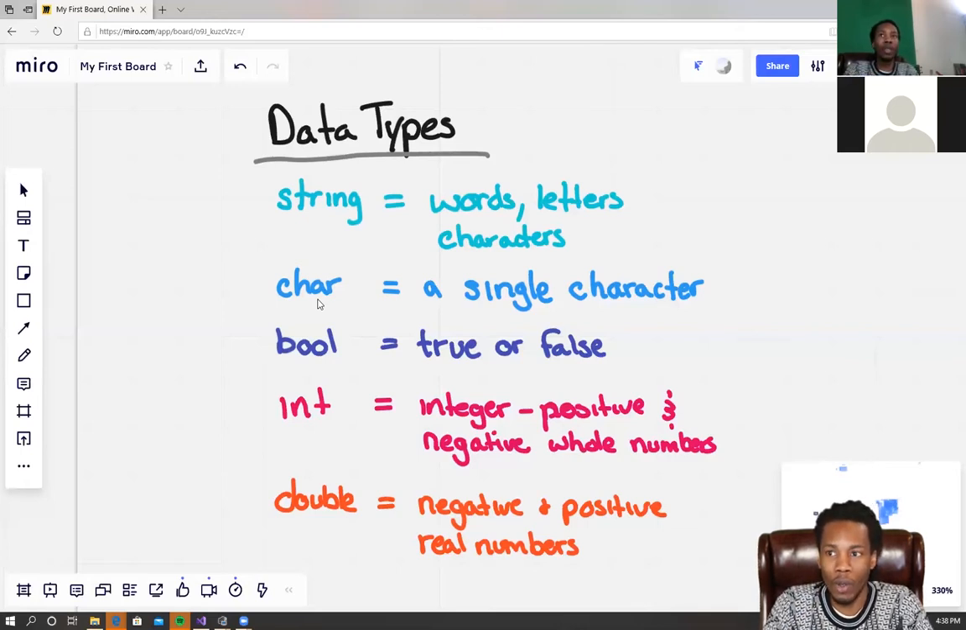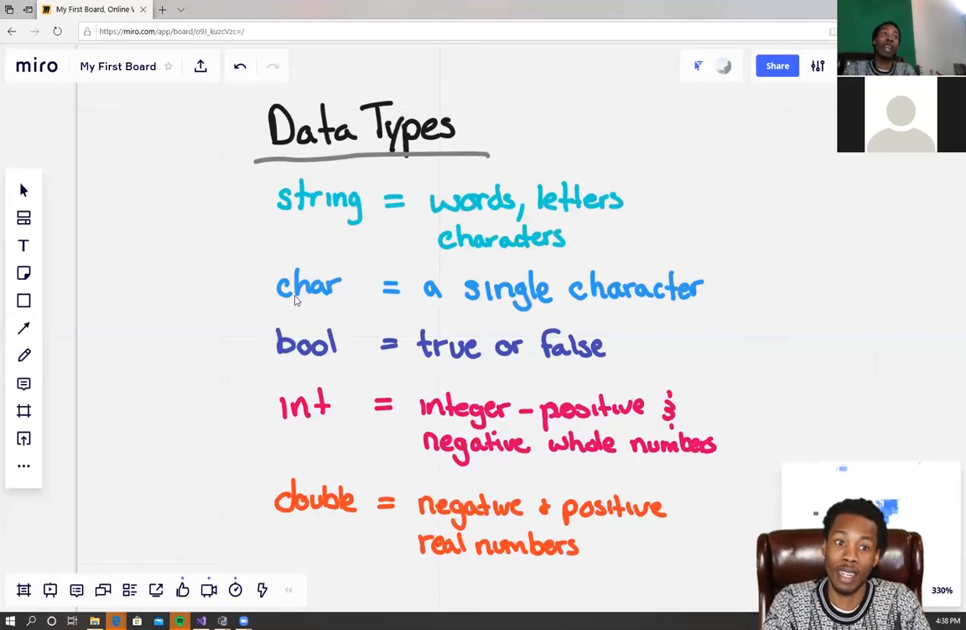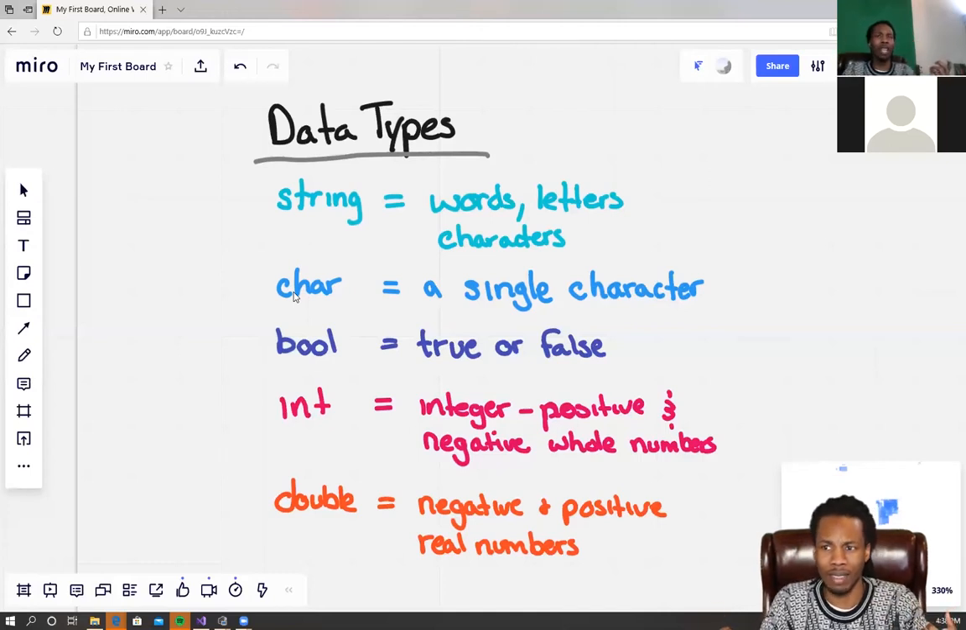One thing to know, the difference between a string and a character: when you're creating a string, you use double quotes. And when you're creating a character, you use single quotes. A good way to remember that is, since a character is a single character, it has single quotes. I'll leave that nugget with you.